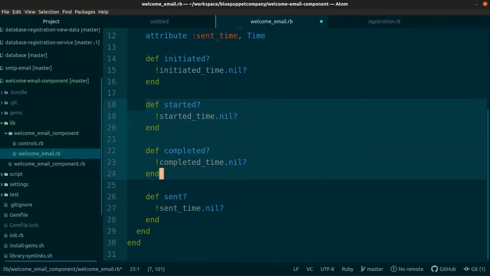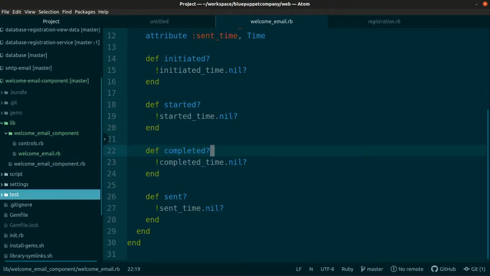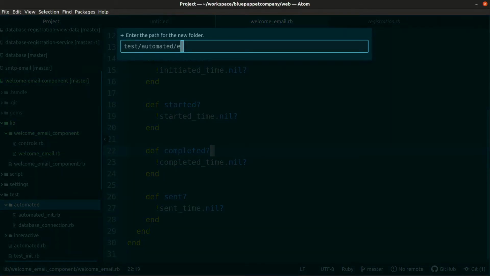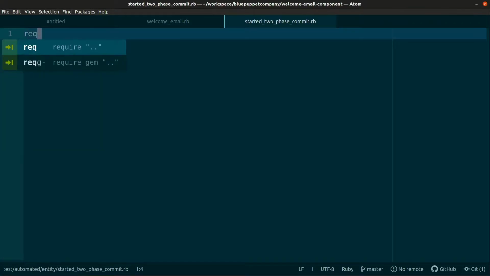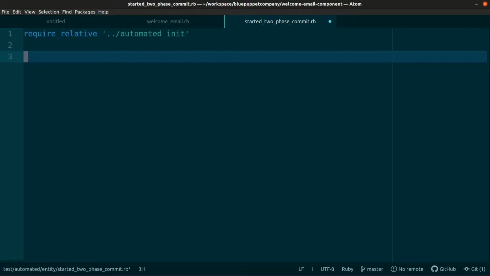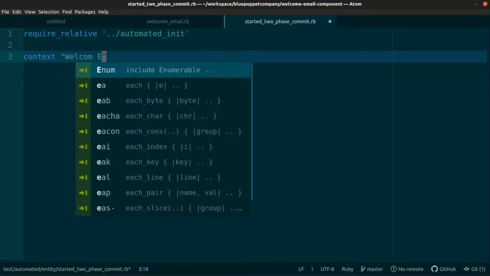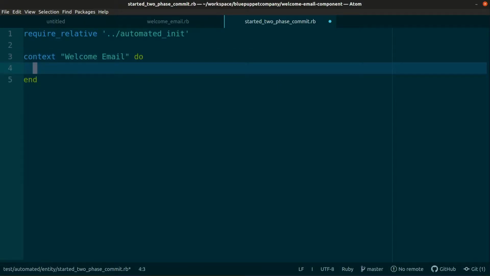Next, I want to write a test for our two-phase commit. So we want to have a single predicate that will test whether the entity has a start time or a completed time. And if it has either one of those, then it will return true. Otherwise, it will return false.